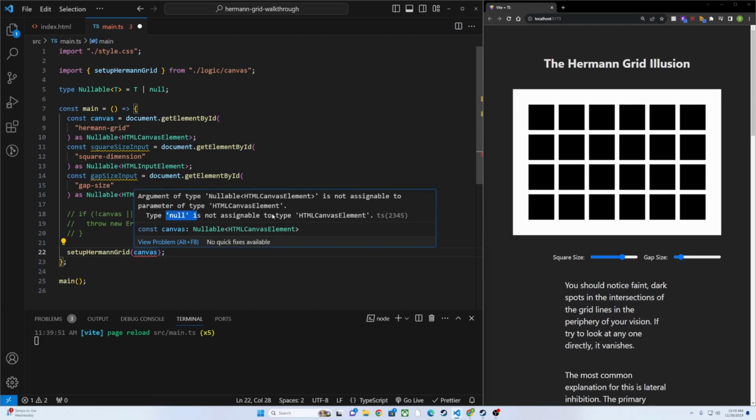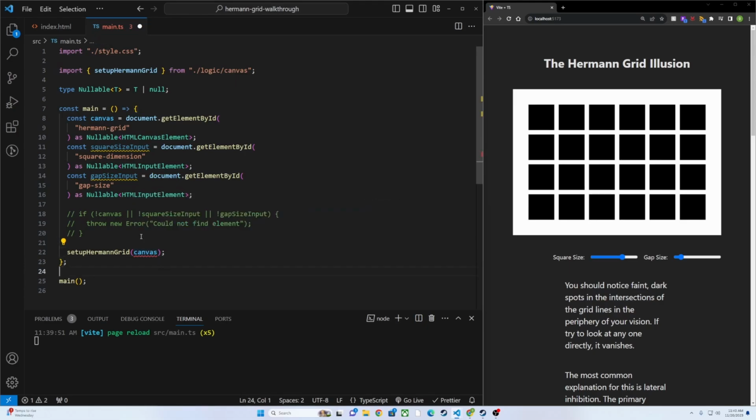Type null is not assignable to HTML canvas element because it can be of type canvas element or null. But now, if we make it past this, we know that it must not be null. Little TypeScript hiatus, but let's get back to the main program here.